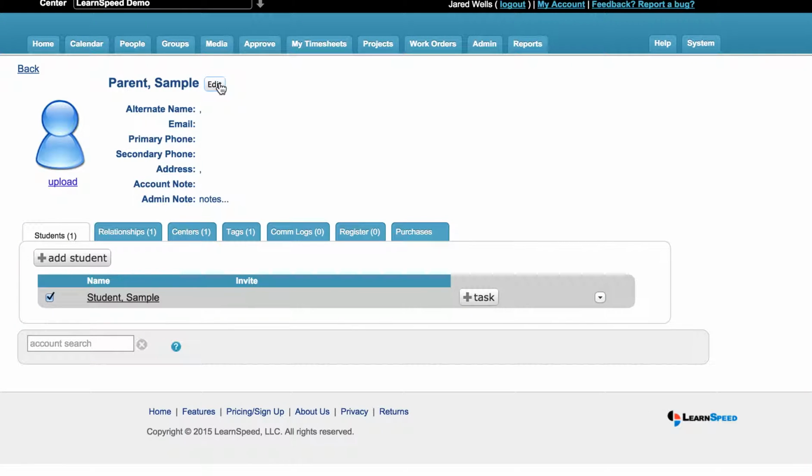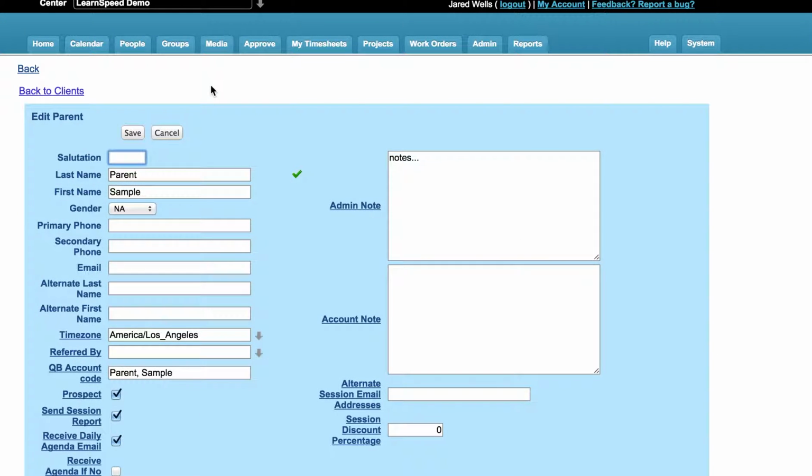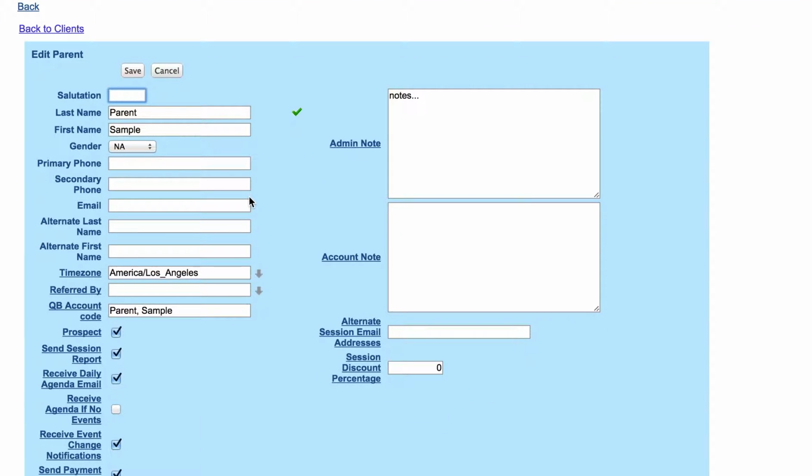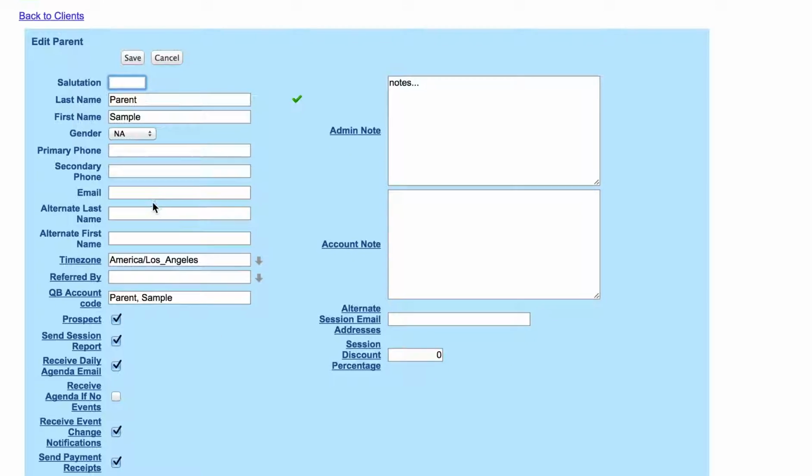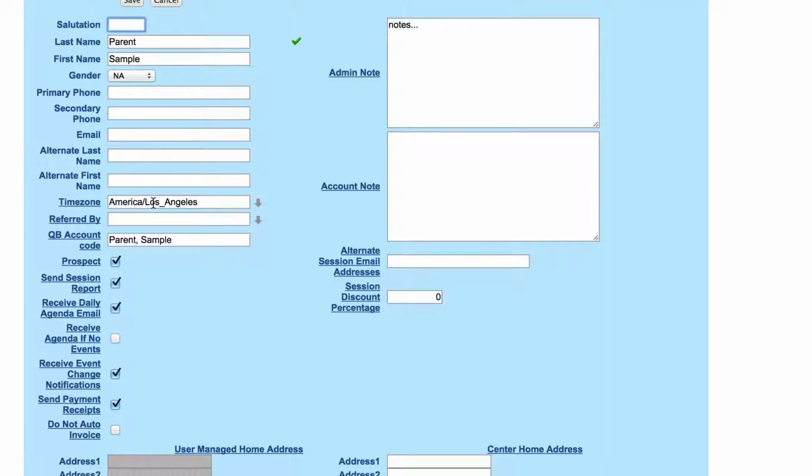Now I can get to this under the people tab as well, and you can look up the parent and click edit, and you can edit their account from there. But this is a really easy way to get to that field. Okay, so now we've got all these fields. Now most of these fields, Nick, are pretty straightforward. A couple of them I want to bring your attention to though.